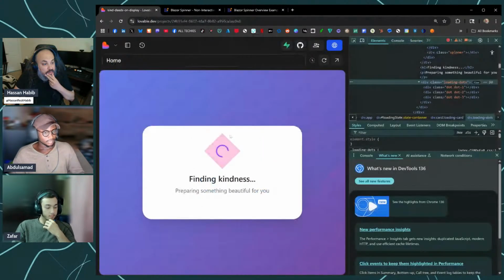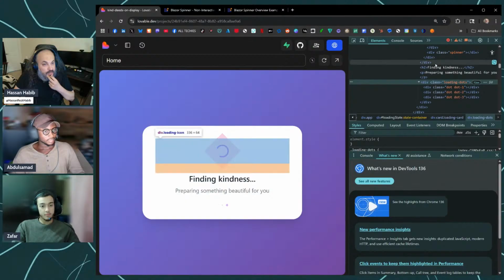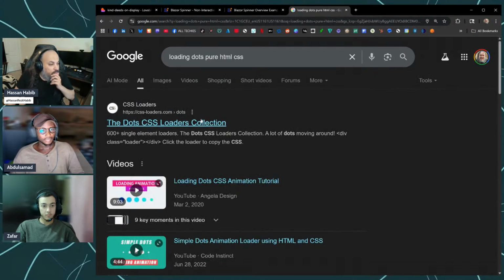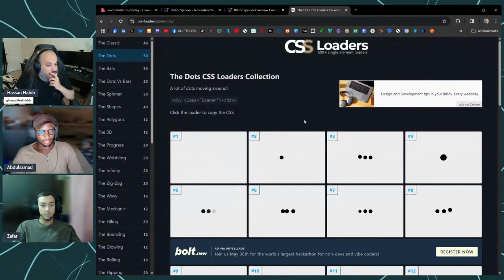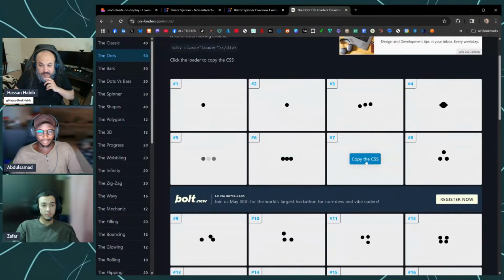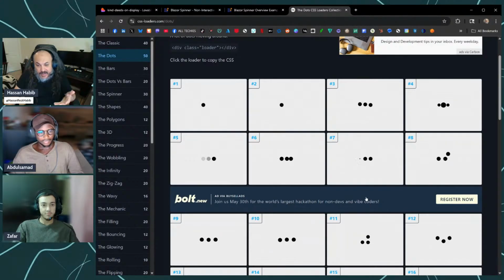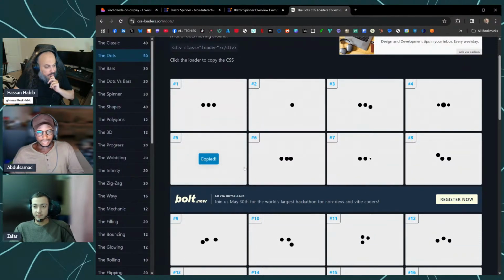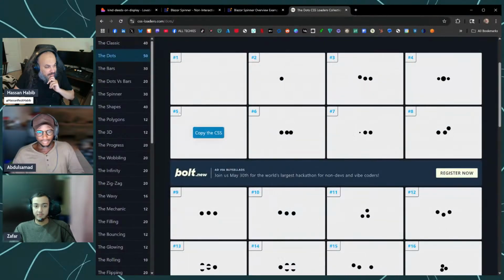Here's the other cool thing about this. When I looked at the code for this guy, it's just loading dots. If I search loading dots, pure HTML, CSS, I probably will find one. Look at this CSS collection. There you go, that guy right here. See how I'm thinking about it? I like this one more, by the way, the one on the left. But what do you guys think? Is this one better? Which one should we go with? I think copy the CSS.